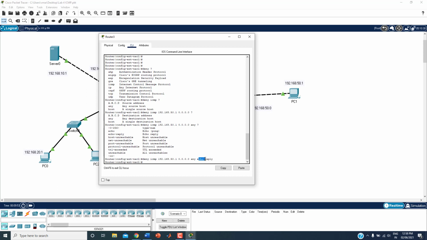What packet do I want to block? In ICMP, I want to block only the reply packet. There are so many other options available, you can see plenty of options, but I'm going only with echo reply. So echo reply packets I want to block.